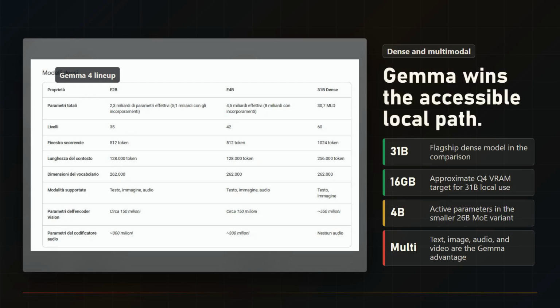Gemma 4 also supports images, audio, and video natively. DeepSeek V4 is text only. If you need a multimodal input, Gemma 4 is the only choice. Release date for both families is April 2026.